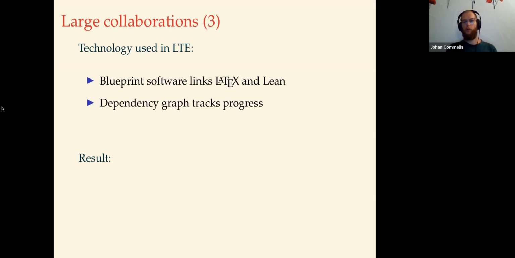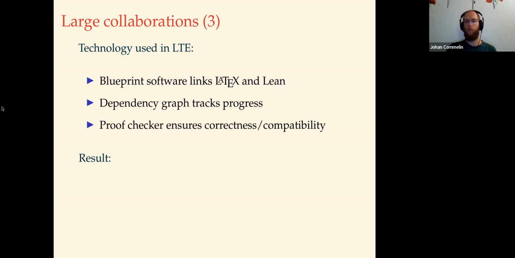Using this Blueprint software, we also generated a dependency graph, and this dependency graph was a very useful way to track progress in the project. I'll demonstrate these in a second. And then finally, the proof checker was used, and this ensures correctness and compatibility.